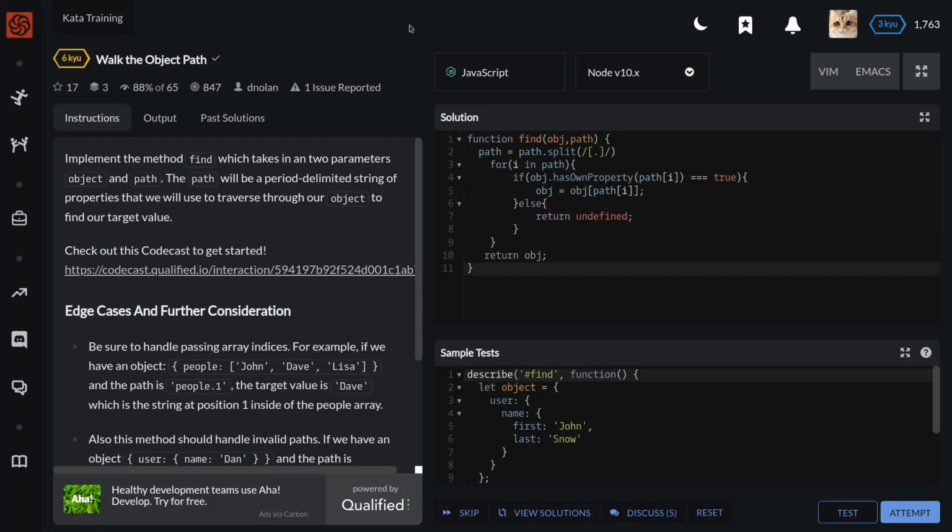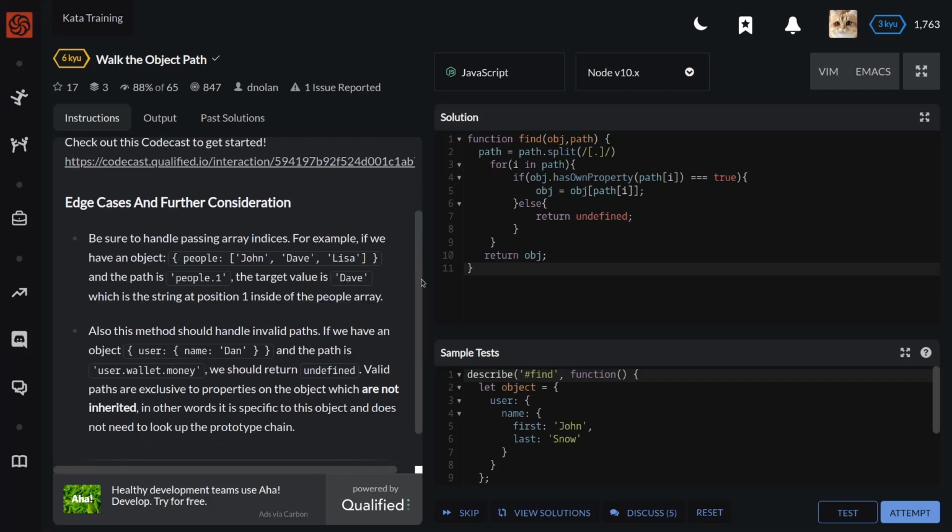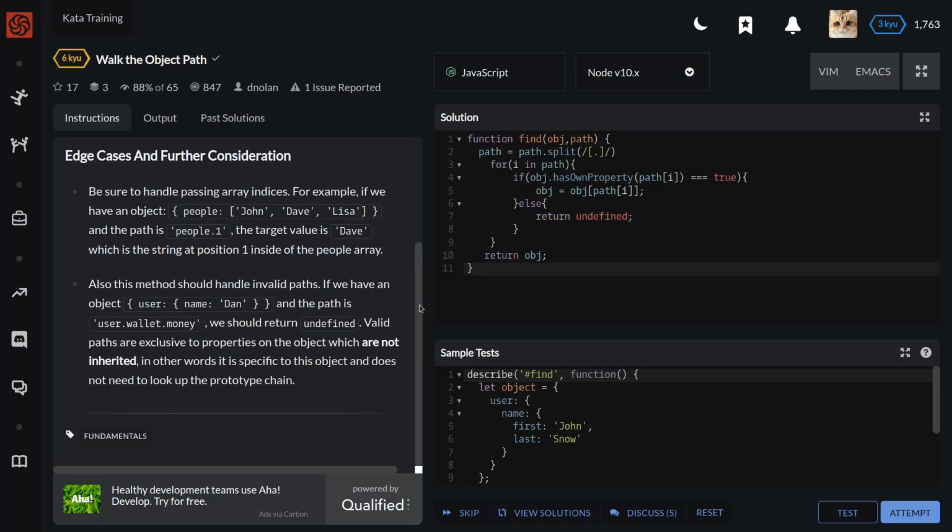We have to check out this code class to get started, but this link is not valid. So, edge cases and first considerations. Be sure to handle passing array indices.